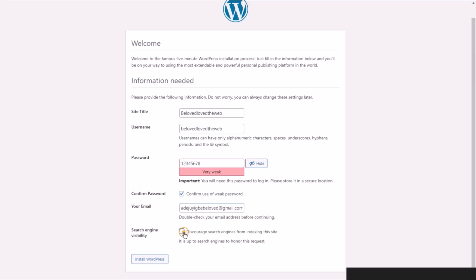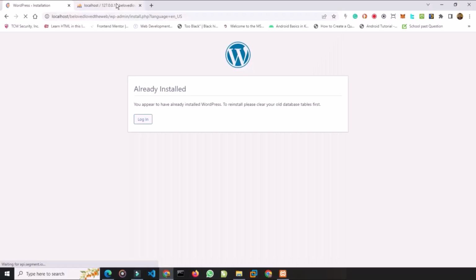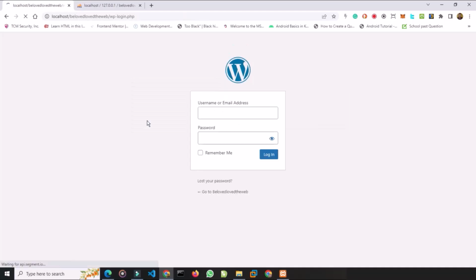So I'm going to install WordPress right away, and WordPress is already installed. All we have to do is log in right away. To log in, I'm going to click on login and use the details I used to register. The username would be beloved love the web, that will be the username that we used to register, and the password will be the password I gave. Then I will be able to log into my WordPress dashboard offline on a local host, on a local server on my PC without using the internet.